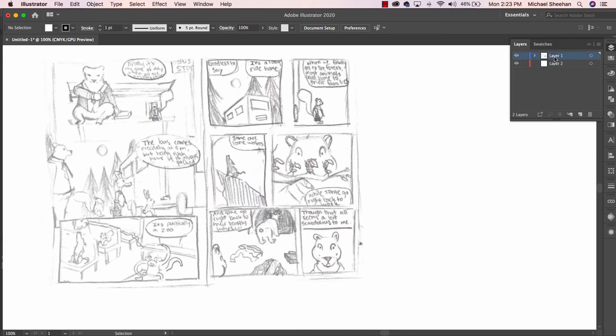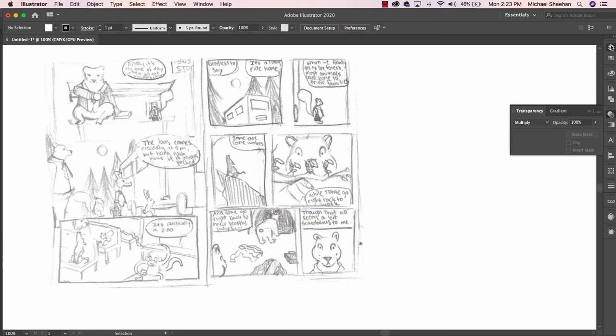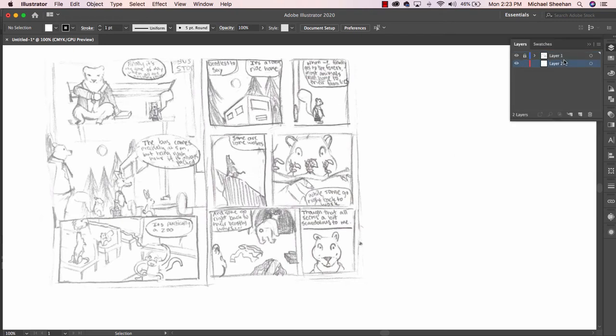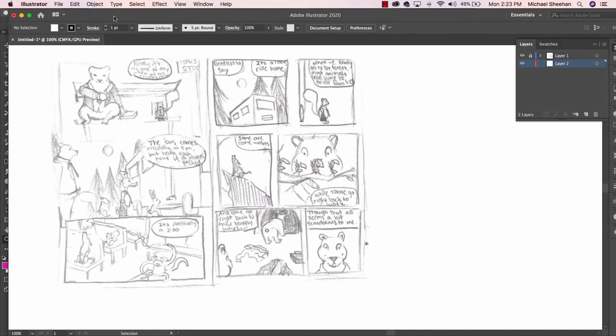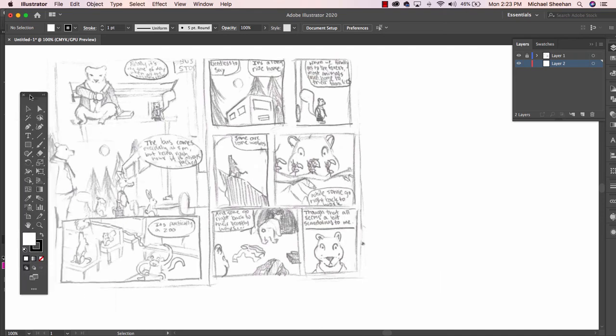And I put an overlay here. So what I'm going to do here is go to transparency and multiply. And then I'm going to lock that layer off for now. Work under here. And then I can start to go, maybe I can do something more interesting with my frames.